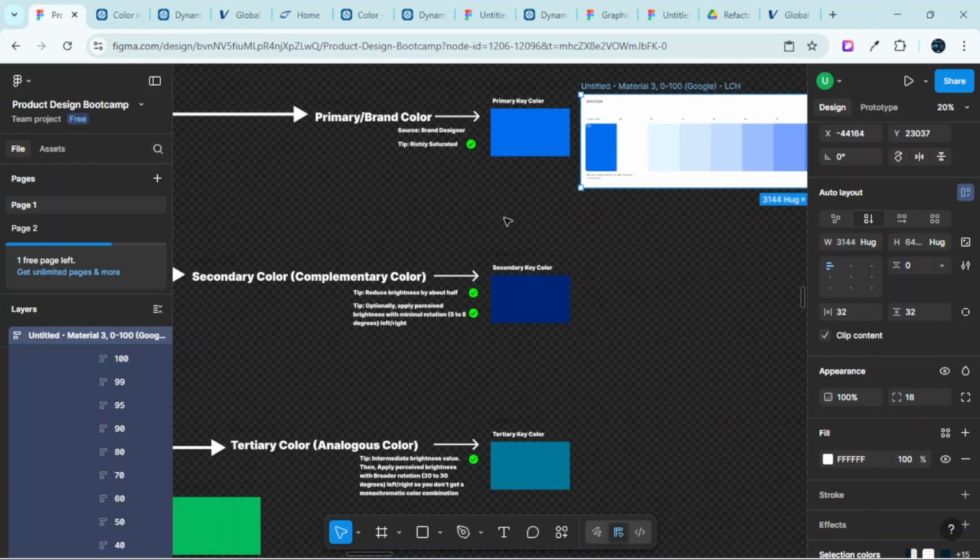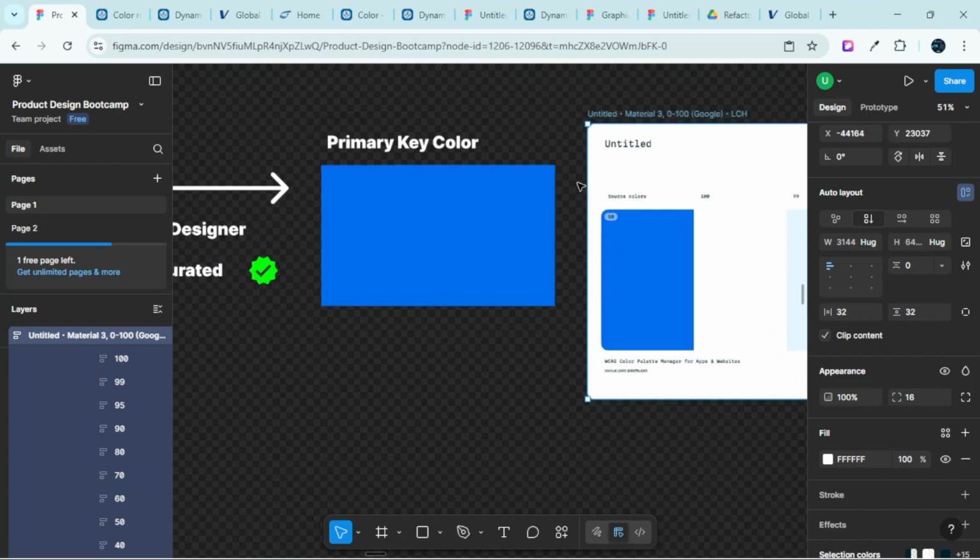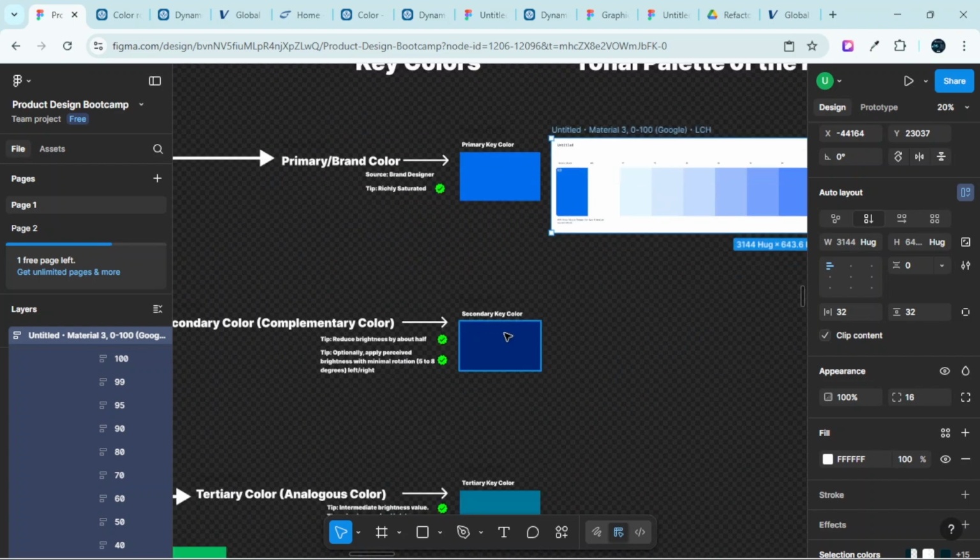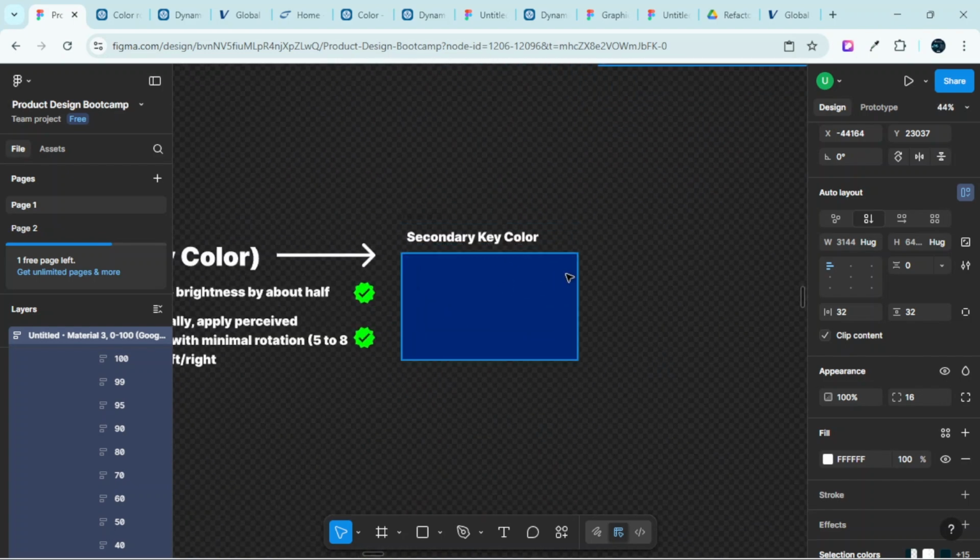So the next thing I'm going to do is, since I have the tonal palette for the primary color sorted, I'm going to create the tonal palette for the next color there, which is the secondary color.